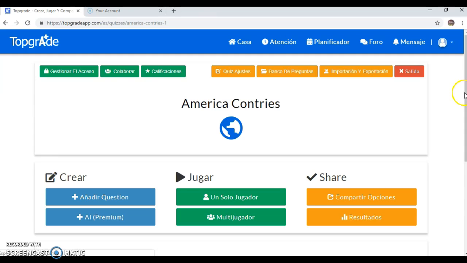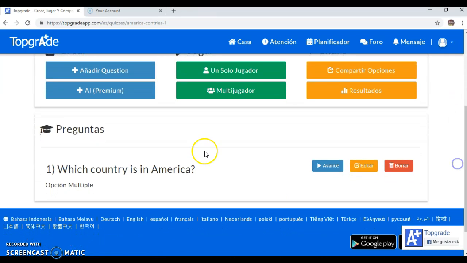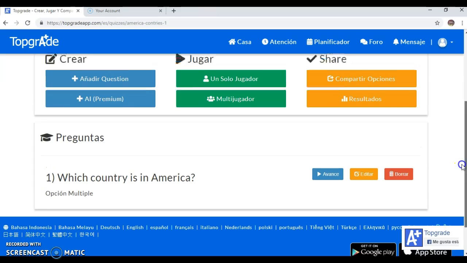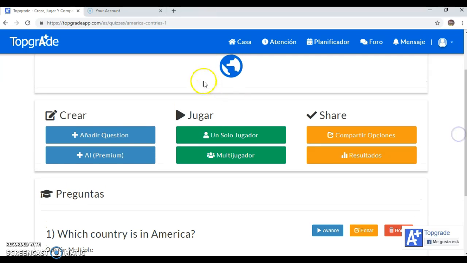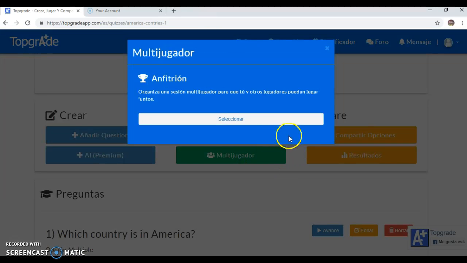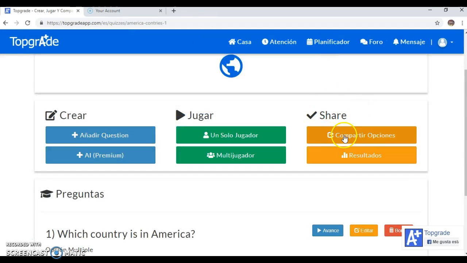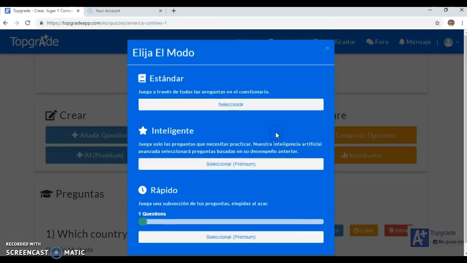As you can see, here you have the questions. In this case I just have one, so you can continue adding more questions. It has these options: you can play it with a student or with groups, or you can share it. I'm going to show you how it works with a student. These are the options. If it is free, you can use it. I'm going to use standard.